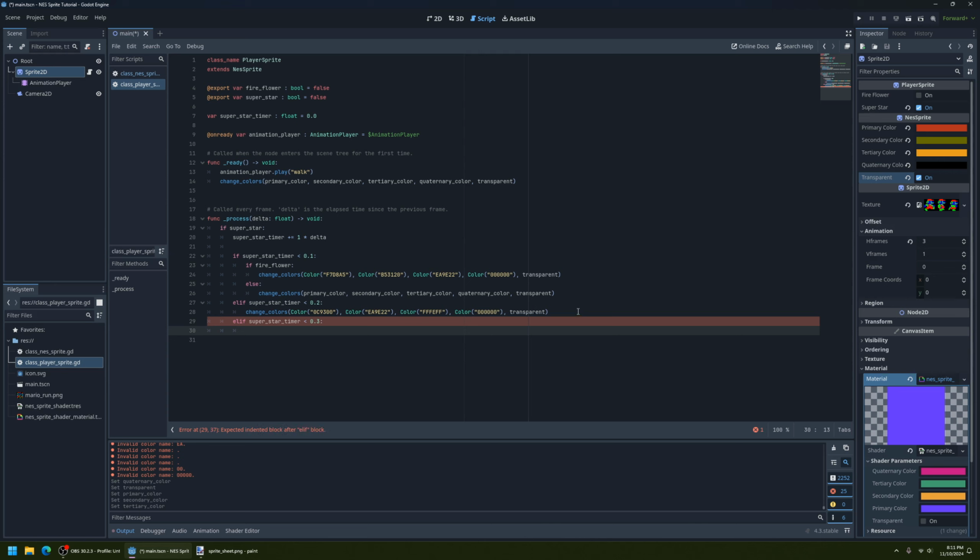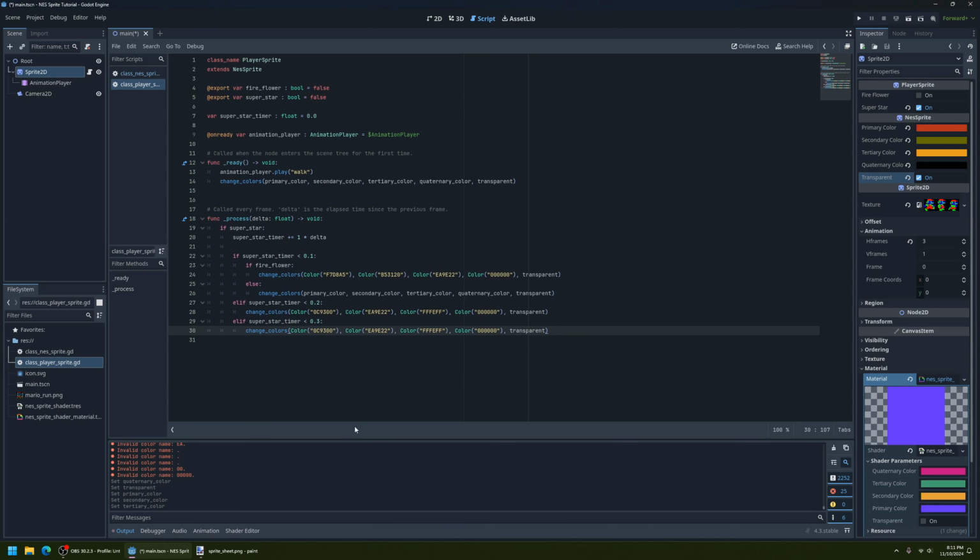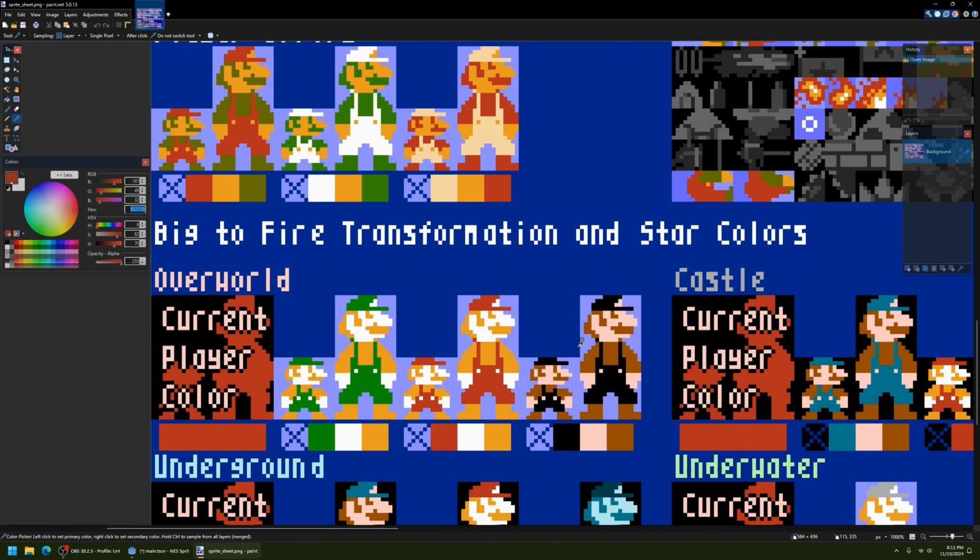Then we're going to copy and paste this line here. And the only one we need to change is the overall color. You can see the overall color is the only color that changes in between these two frames here. So I'm going to copy that value and paste it in the first hex value. And then finally we have one more frame of the star colors here.